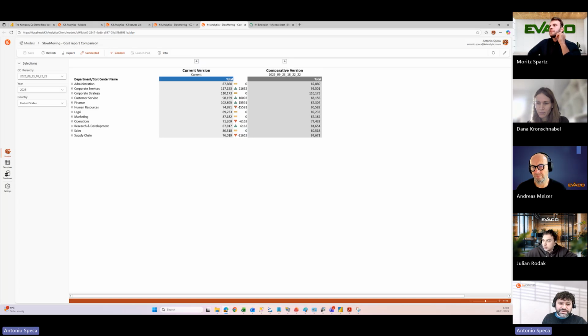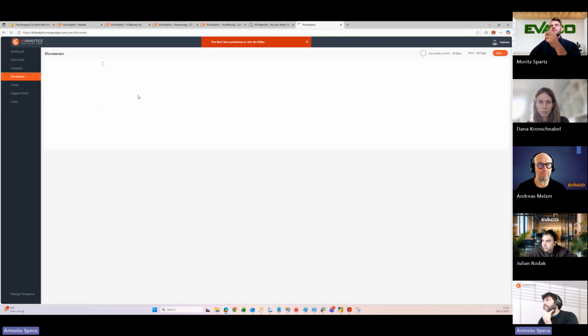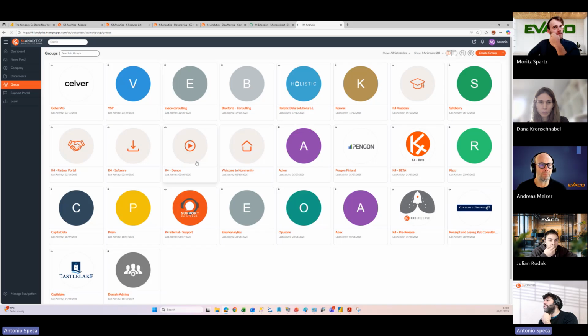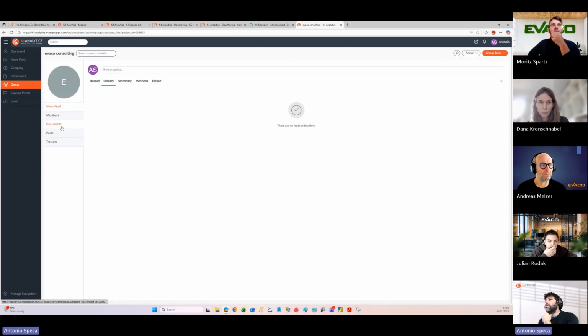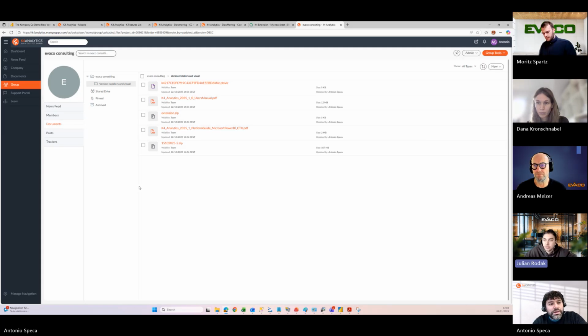Let me double check. I should have it in our community. Let's see. Group, you are Evaco Consulting. Documents. Here I share with you the user manual. This is the Qlik extension. I didn't share with you the guide for Qlik. I will share it now. But it's exactly the same. Yeah. I downloaded it to our K4 folder in Evaco, Moritz, so you can access it too.